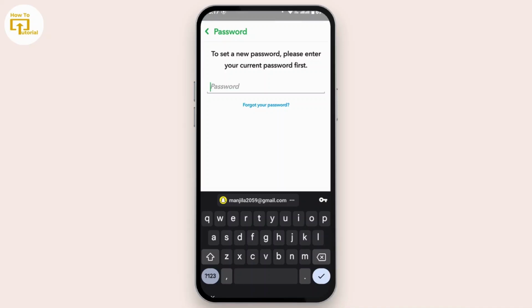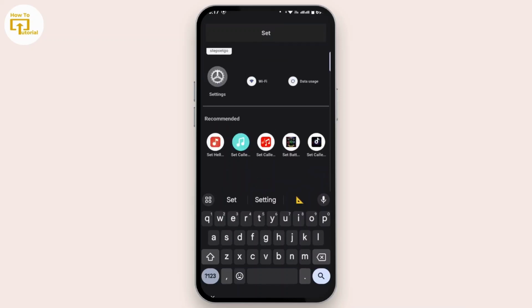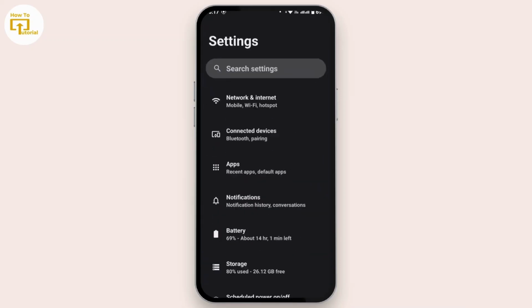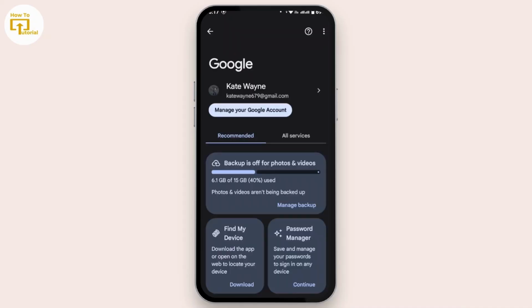But without resetting your password, if you'd like to view your password, then here is how you can view it. Now go back to your device and open up settings on your mobile device again. Once you're on your settings page, scroll down a bit and then navigate to Google. After you do that, you will land on your Google account page, and from there tap on manage your Google account.